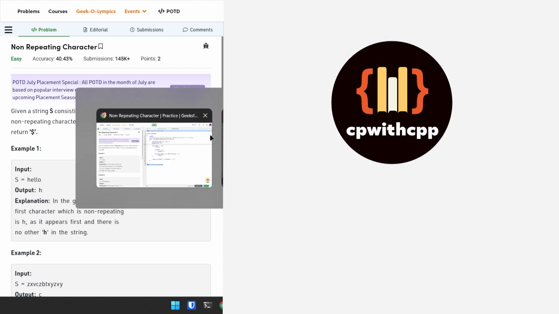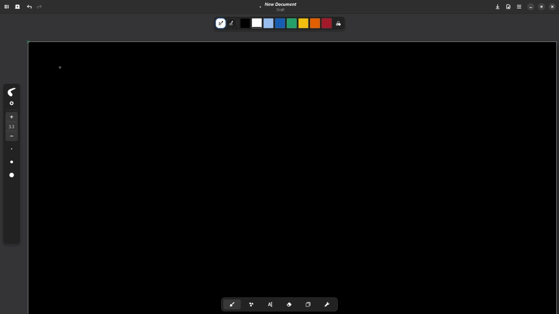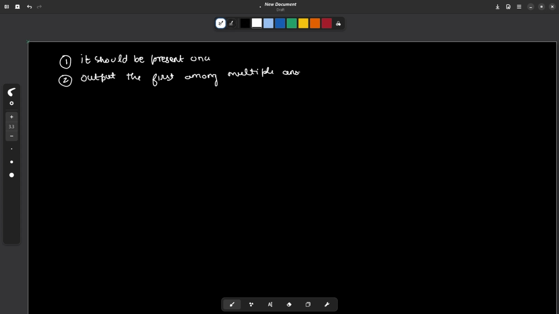So this question becomes fairly simple. There are actually 2 conditions. The first condition is that it should be present once. And the second condition is, if there are multiple of them, then output the first among the multiple answers. So what do we mean by first? By first we mean the character which came before all the other characters while traversing from left to right, right? So this is our whole question.